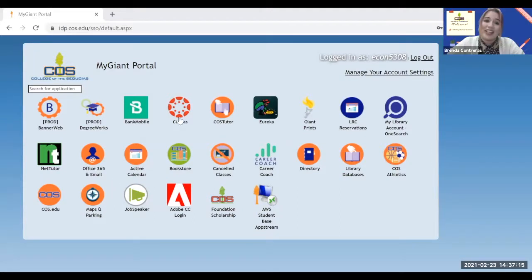Next up, we have Canvas. So here in this app is where, if you have an online class, your instructor will post homework, syllabus, the entire class will work through Canvas. So it's a very important app to check. And if you're registering, do keep in mind that the class may not show up until the week before or the week of class, until the instructor publishes it to Canvas.